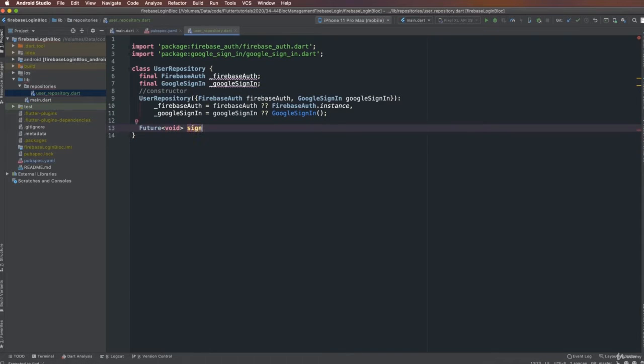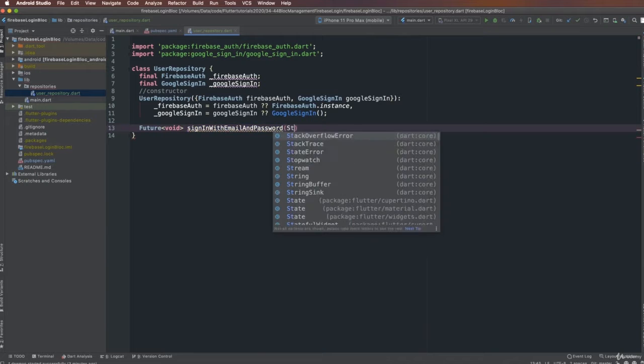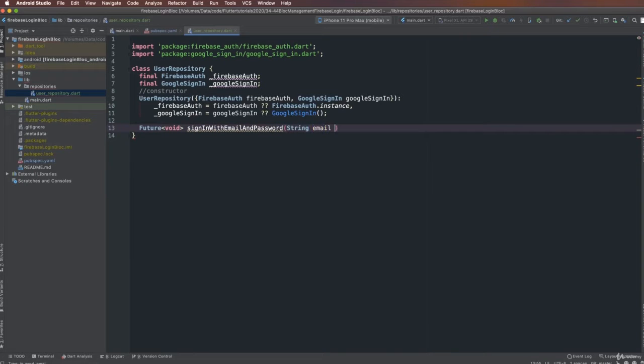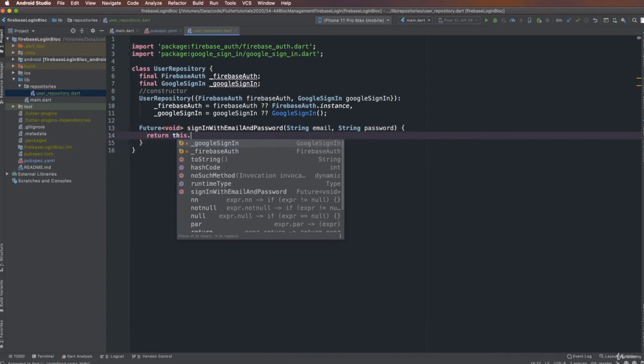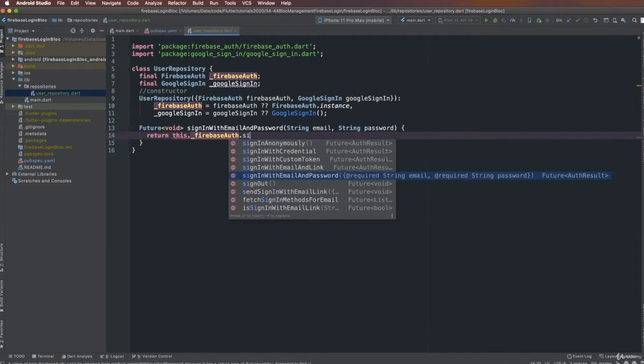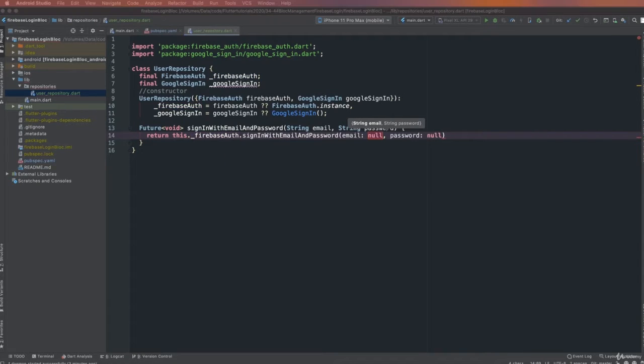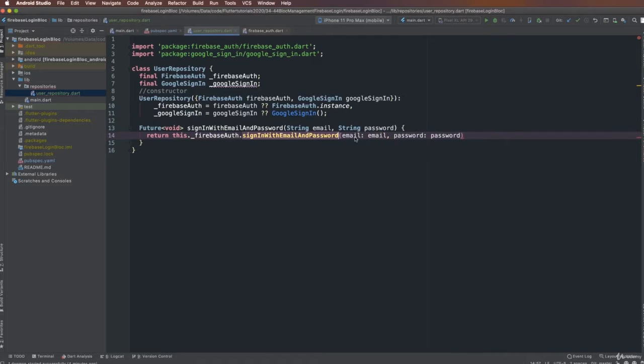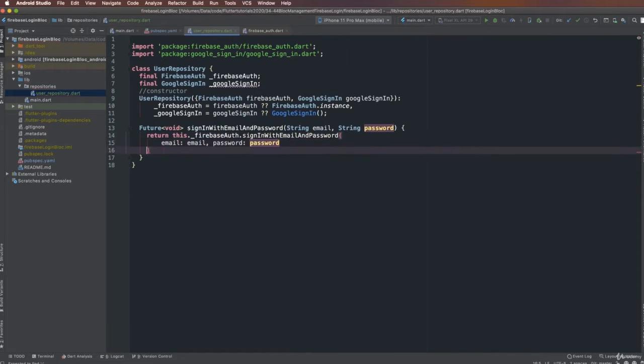We also have a Future function. A Future function means an asynchronous function, and it will return the result of signing in with email and password. I call the function signInWithEmailAndPassword of FirebaseAuth.